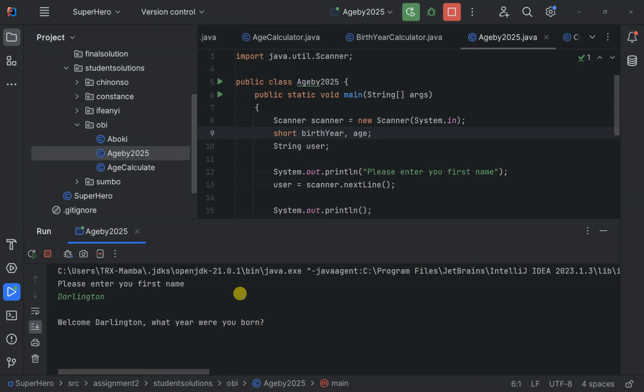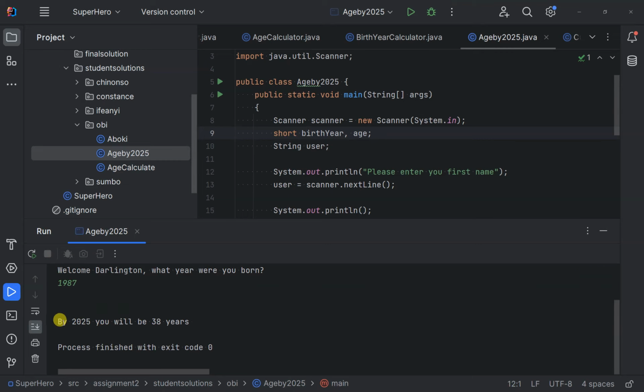OB is asking for first name, and now he's using the name I entered to ask me a question, which is welcome Darlington. What year were you born? Beautiful. I like this. Quite user friendly. I say okay, I was born 1987, and the program says by 2025 you'll be 38, and it completes.